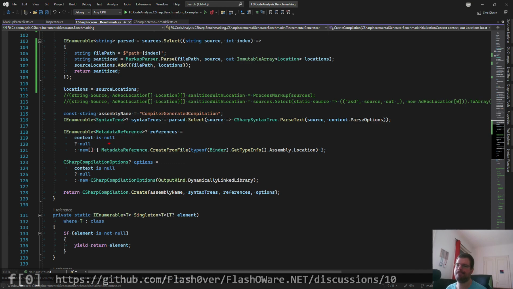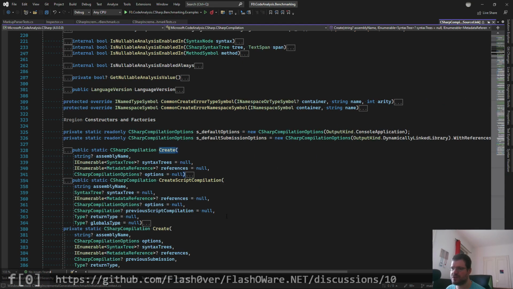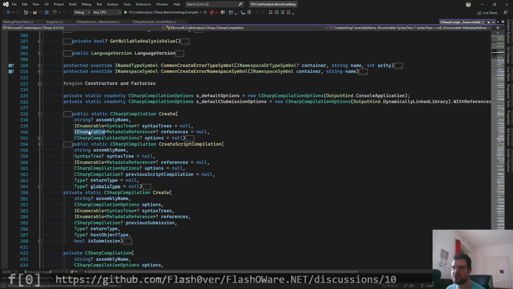So if the user hasn't set anything, then we default to create the metadata reference from here. But perhaps we would also like to have the user pass them. And the metadata reference, when we say create compilation, is an enumerable of metadata references. So let's use this.